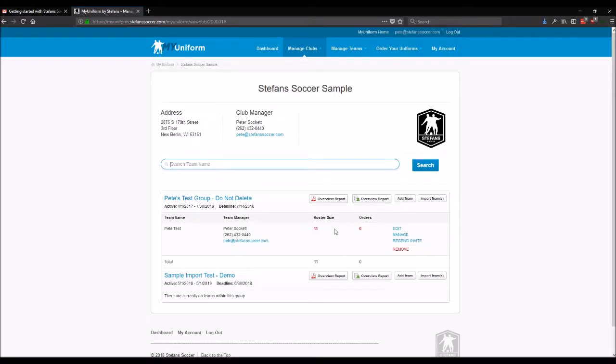Very commonly, we'll have club admins that just do both, and they'll set up the team information as well as the roster information. And we've added some new tools to help you do that very efficiently. So we'll go through those here shortly.